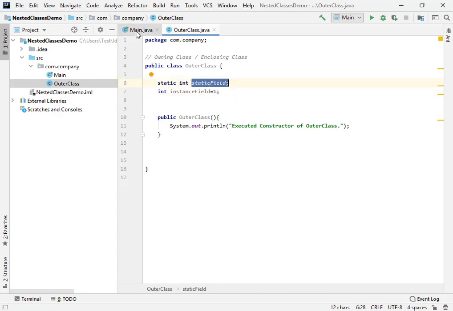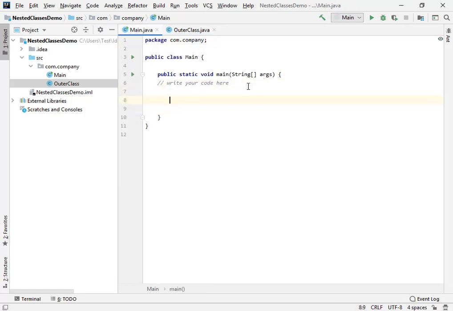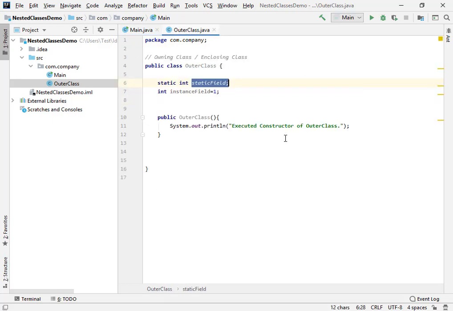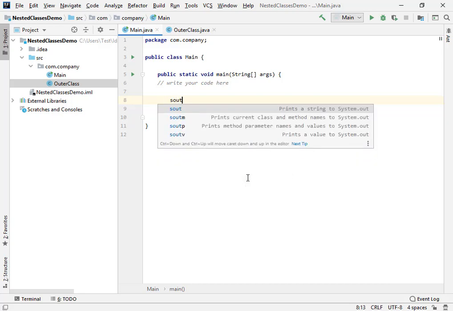Okay, so let's see, if I go to the main class at this point and create an object of, but first let me access the static field. First let me access the static field without creating an object. You can access the static field without having to create an object, you know that, right? So let me print it out.